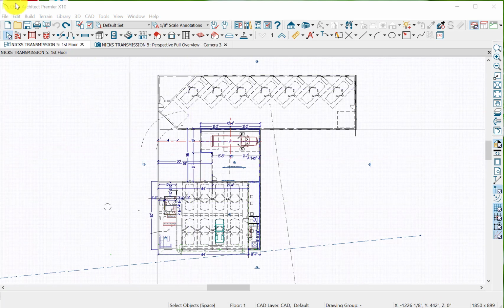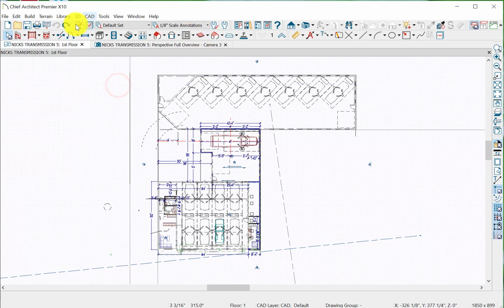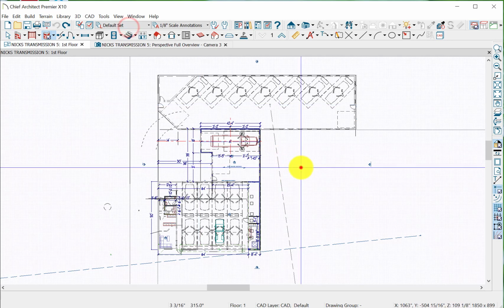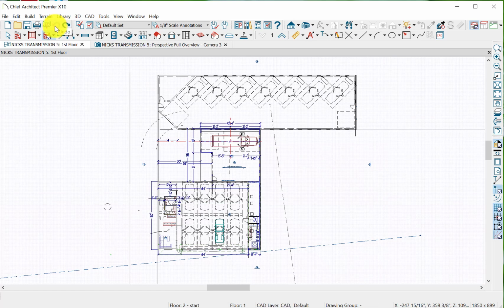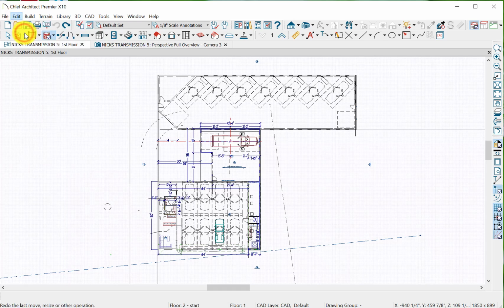Start with the undo and redo menu, which lets us recover from our errors. If we accidentally build a wall in the middle of nowhere like that and go, whoops, I don't want that, I want to undo. So we click that and we're saved. And we go, wait a minute, no, I did want it. Redo. There she is.